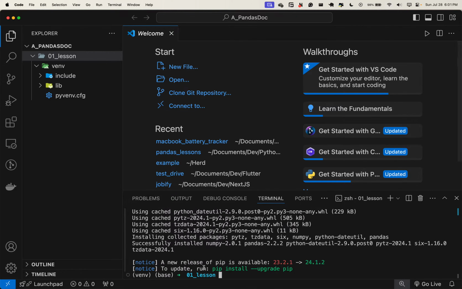And once it's done, I'll see this message that it successfully installed NumPy. If you remember, we said that Pandas is built on top of NumPy. And this is the NumPy here, as you can see. But apart from Pandas, it also installs some other useful packages.